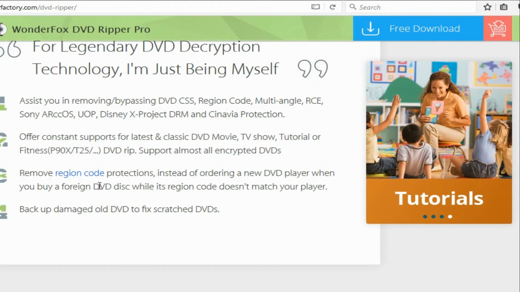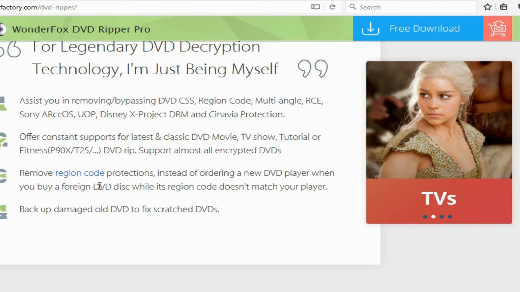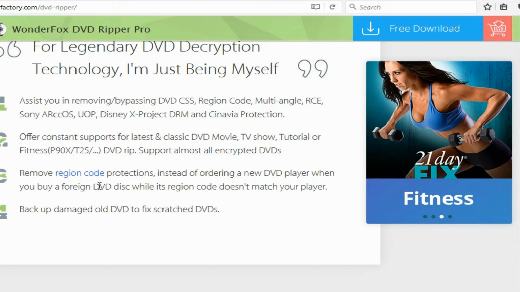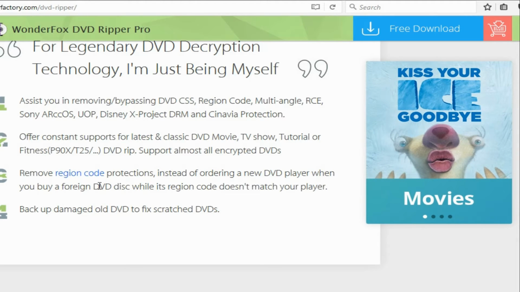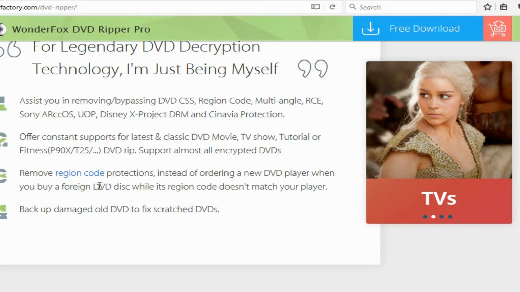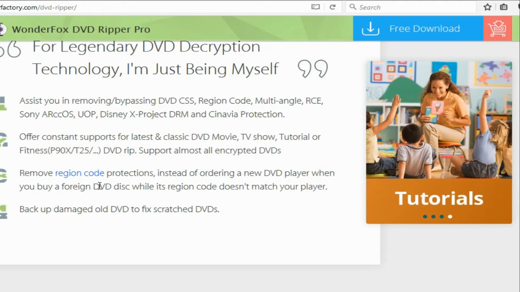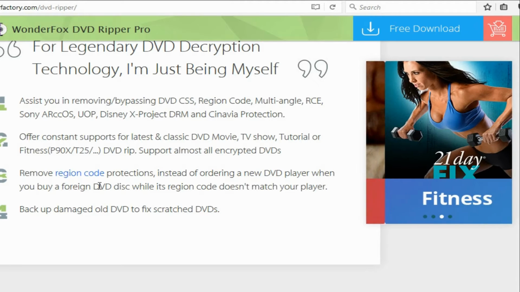WonderFox DVD Ripper Pro assists you in removing and bypassing DVD CSS region code, multi-angle, RCE, Sony ARccOS, UOP, Disney X-Project DRM, and CineVia protection. Number two, it offers constant support for the latest and classic DVD movies, TV show tutorials, or fitness DVDs like P90X and T25. It supports almost all encrypted DVDs.